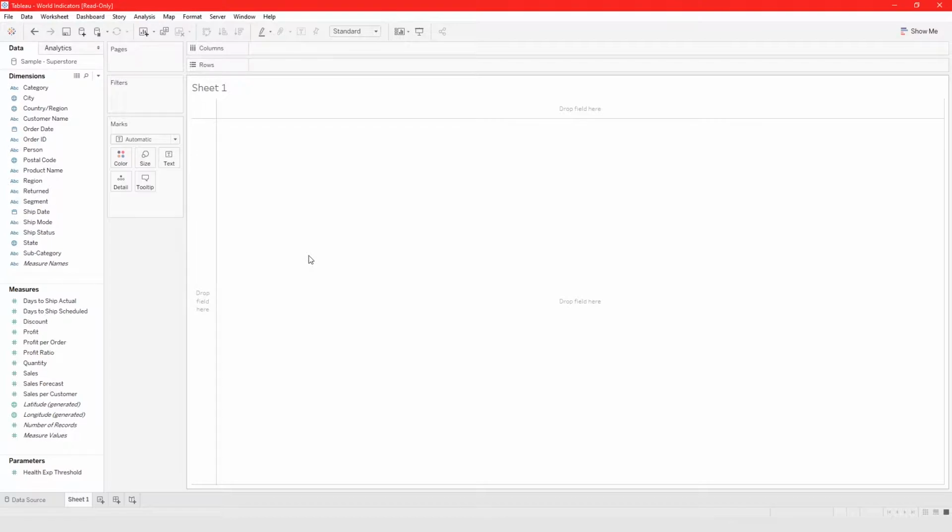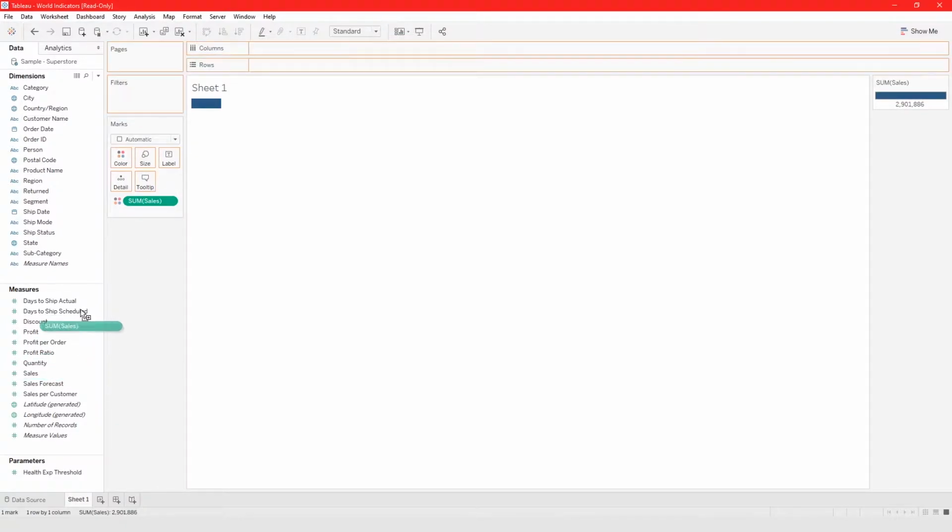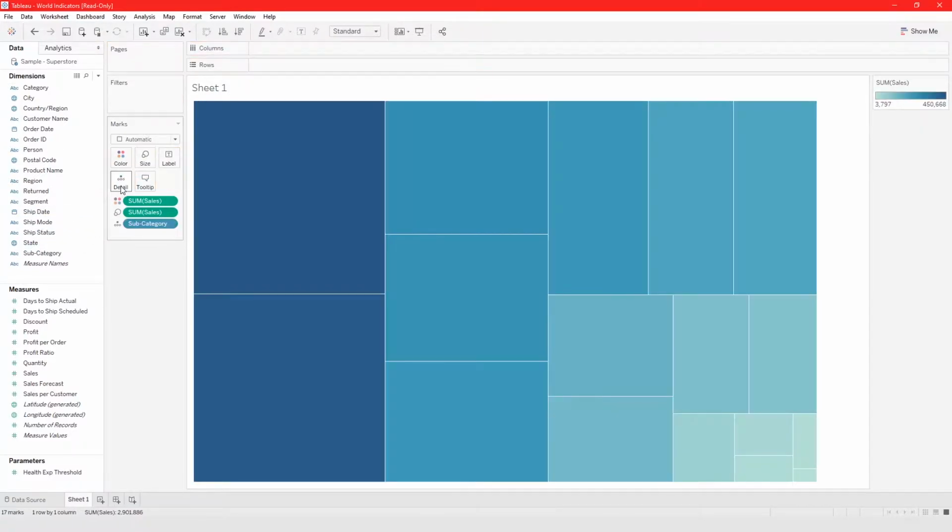To create a tree map, in this case, I'm just looking at cells by subcategory and category. Let's start by dragging cells to color, and then we'll drag cells to size. And then we drag subcategory to detail. And just like that, we just created a tree map. As you can see here, the subcategory with the biggest cells has the biggest box, and the subcategory with the smallest cells has the smallest box.